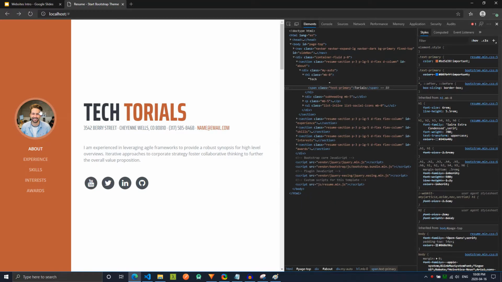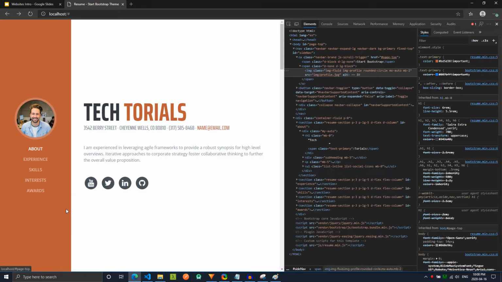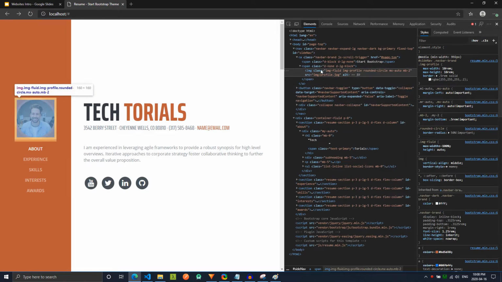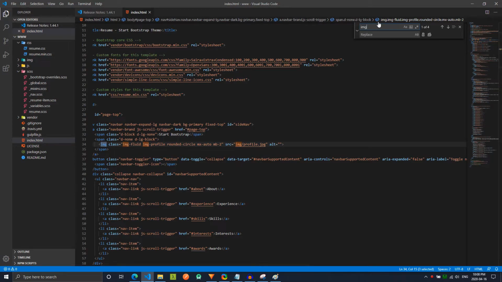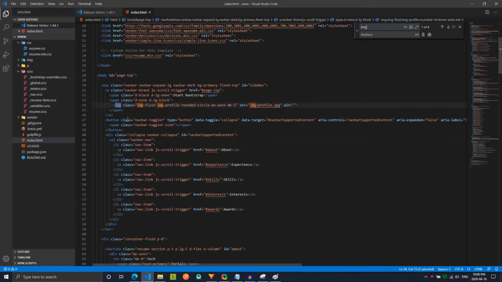Another thing we can do now is change the image on our page. Let's go inspect it and see what it looks like. We see it's using an img tag. Let's go to our code and search that. We find the image pretty quickly. Now there's a source on the image. The source on the image is where the image is coming from.